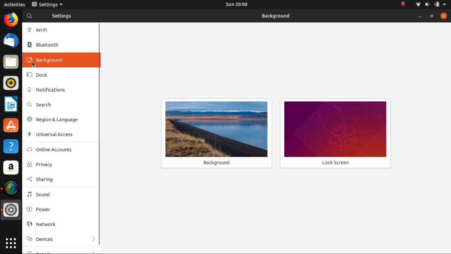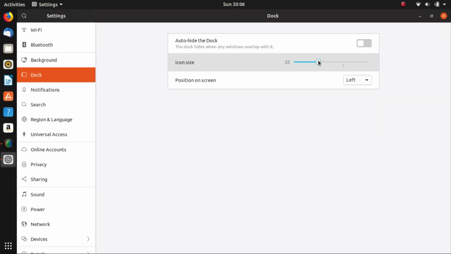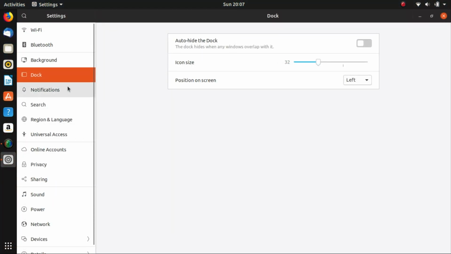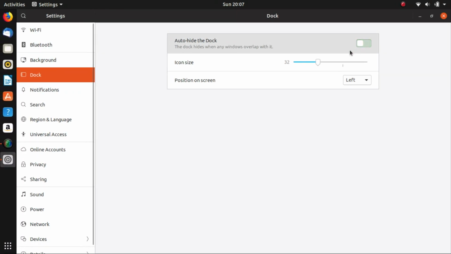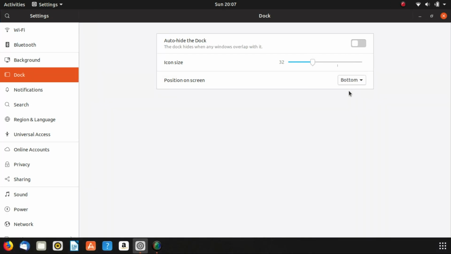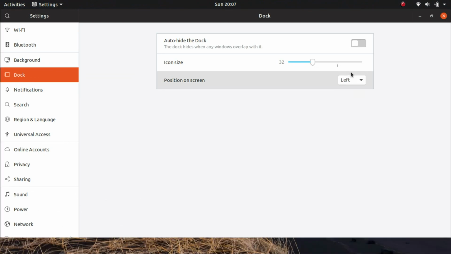It was just the VirtualBox acting up. So we have the dock as well, which we don't like to be that big. I like it to be around that size, so yep, that's about right. You can do auto hide if you want, which I'm not going to do. I kind of like it like that. Position on screen as well. You can do bottom. Oh, you actually have the option to do bottom now. Actually, you might have already had that.